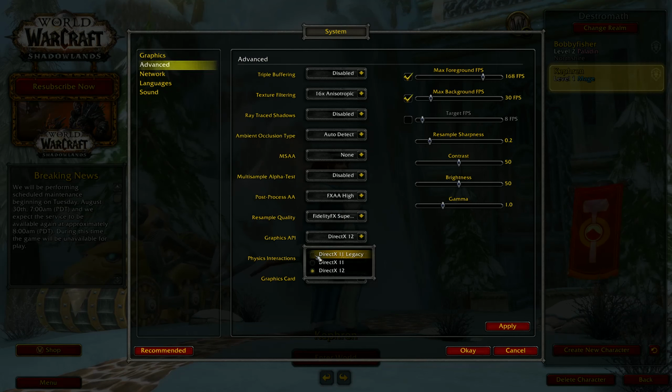Graphic API, you have 3 different options over there. I don't recommend to go with Legacy. If you have a very old computer, where your GPU was released made for DirectX 11, go with this one. But if you have something recent, always use DirectX 12. You will have better FPS and also more stable FPS. So it really depends on your GPU.